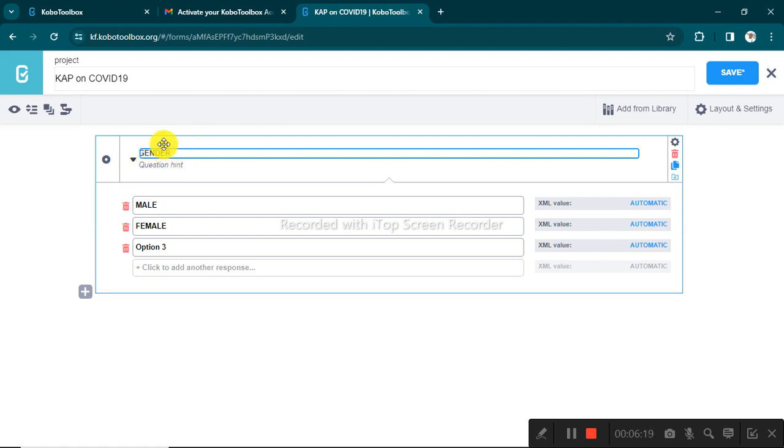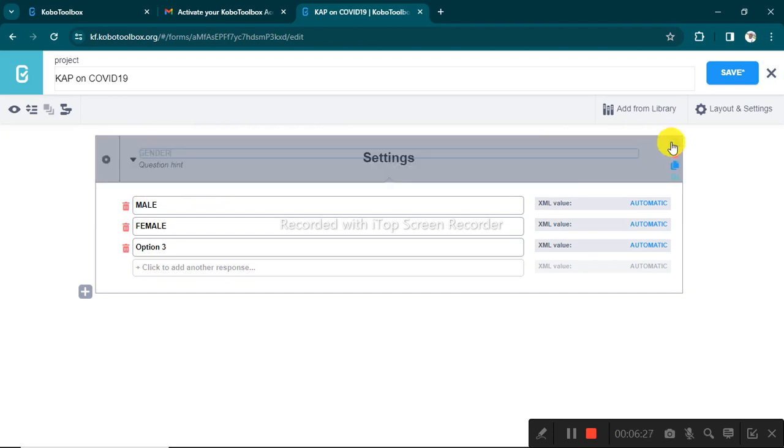So by that we shall have generated that question. Now we can make some settings on this question to make it mandatory for everyone who will access this form to fill it, to submit something concerning this question. So without making selections on these options, this form won't be submitted.